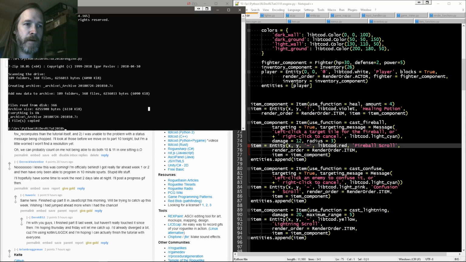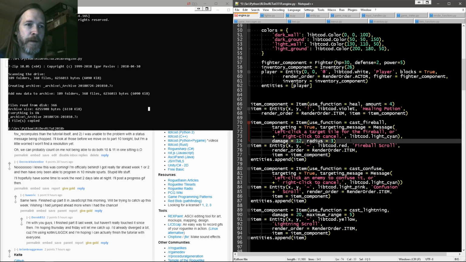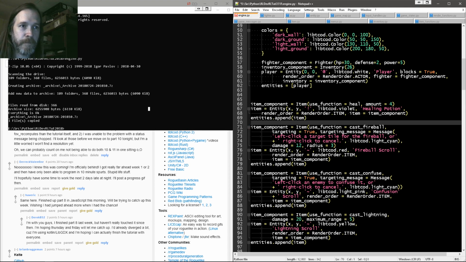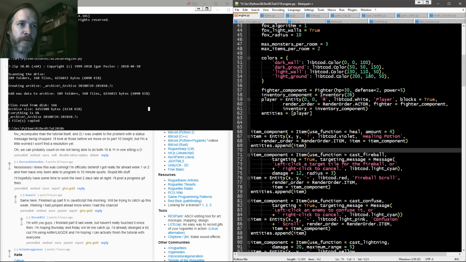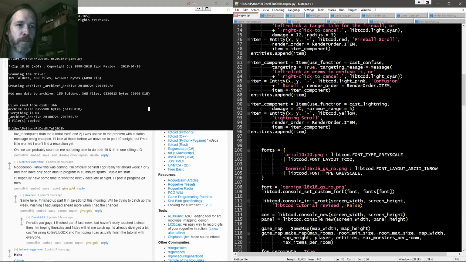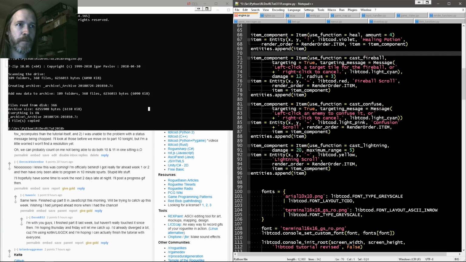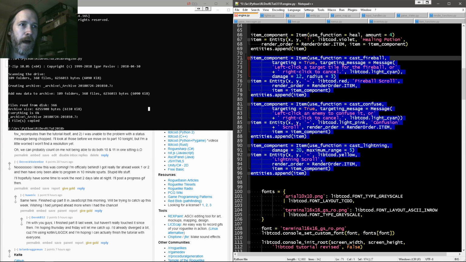Alright, use that append item. Healing potion. Now the thing is, player is the first entity created. It doesn't even have an inventory yet. I'm going to have to check where we create an inventory, aren't we? I might be in the wrong place. It's okay.